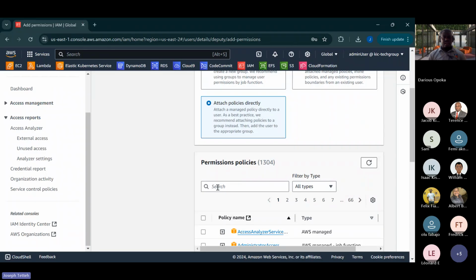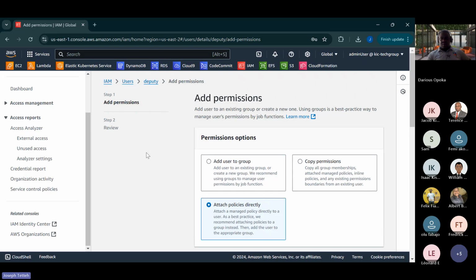Okay, I see a question. If I set a policy to expire passwords, would the expiration of a user's password affect the functionality of their access key and the secret access key? That's a good question. So let's continue and see what happens.